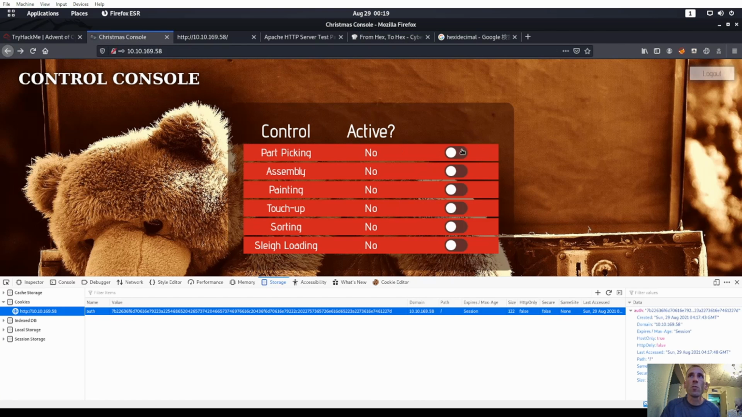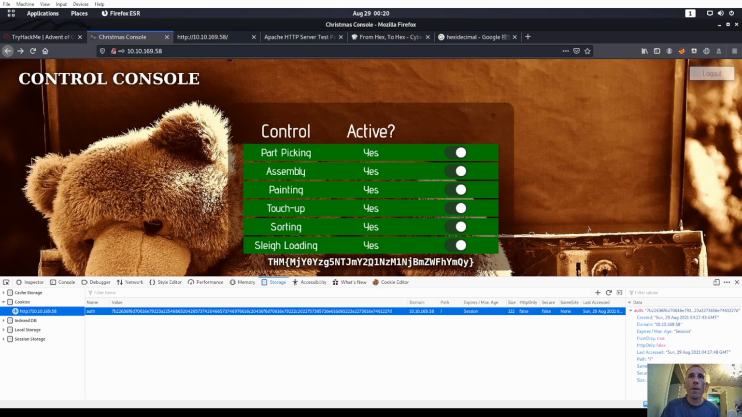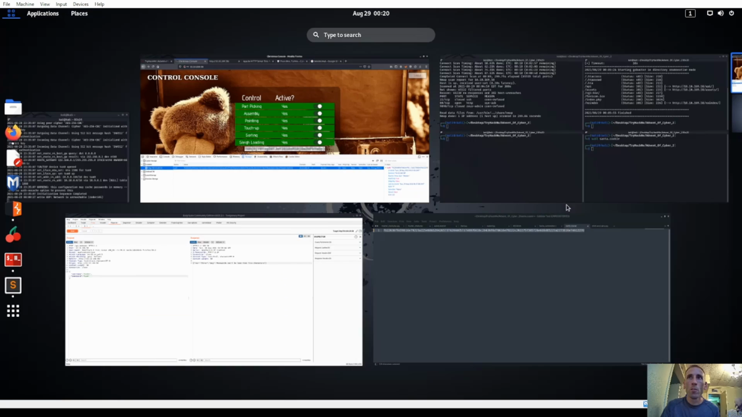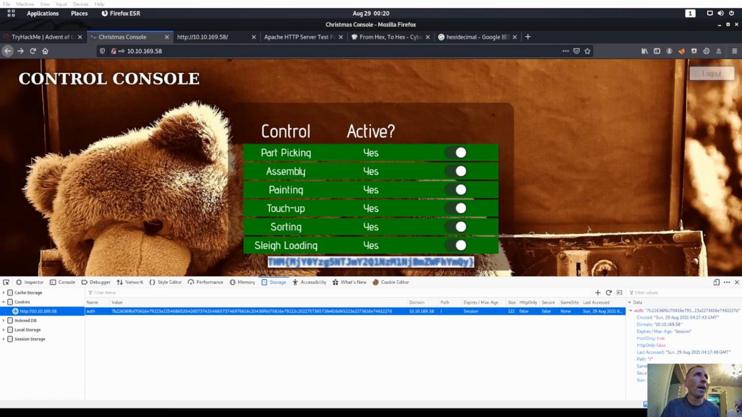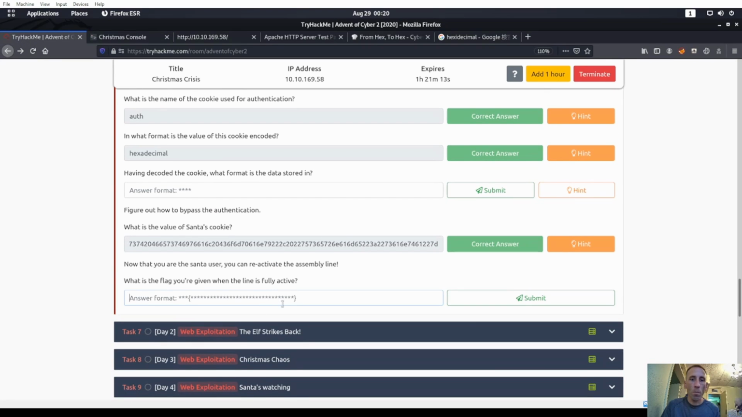Alright, so let's go ahead and restart all these guys. And we get ourselves a flag. Alright, cool. So we got our first flag there, so that's good. At least we got our first flag. Let's go ahead and throw that into here.